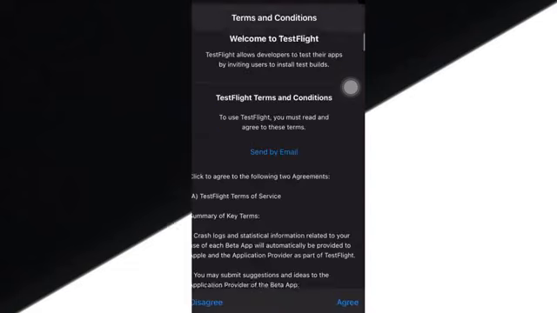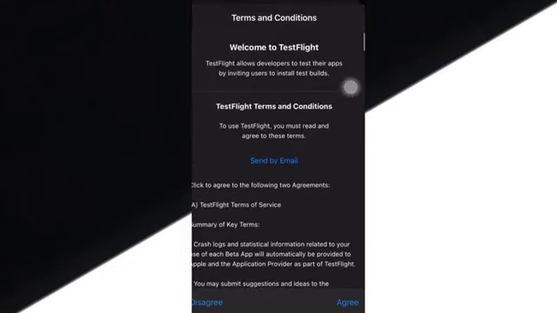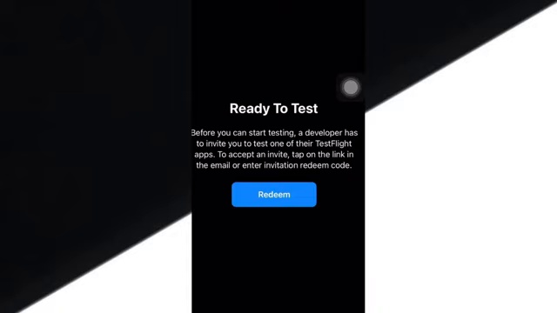It's going to show you the terms and conditions. Scroll down all the way and then agree to it. And you will click on send by email. And then once done, as you can see on this page here, you can basically be ready to test or click on redeem.